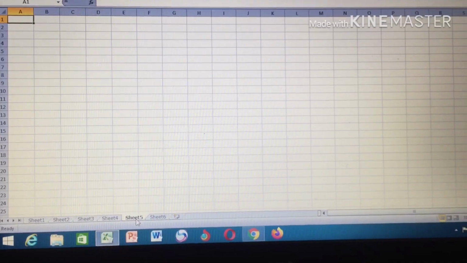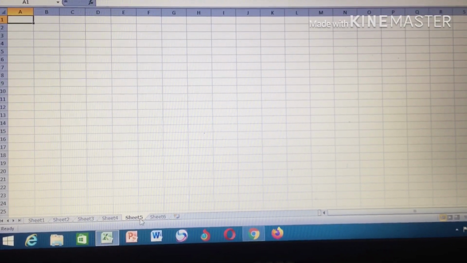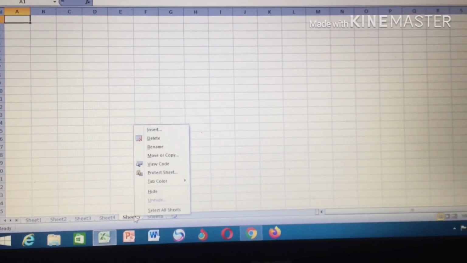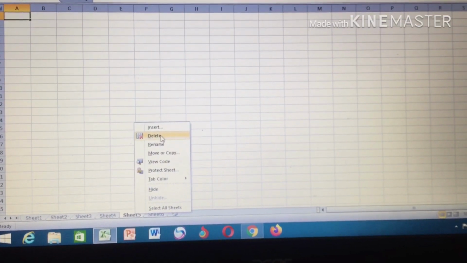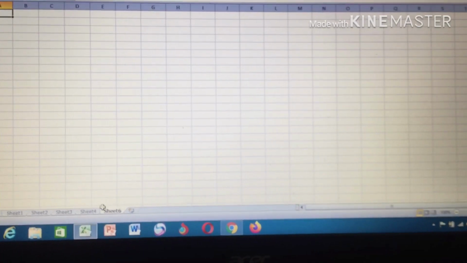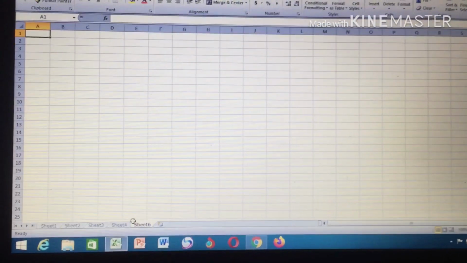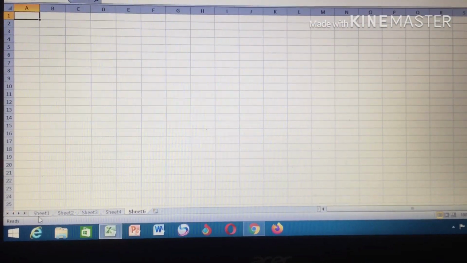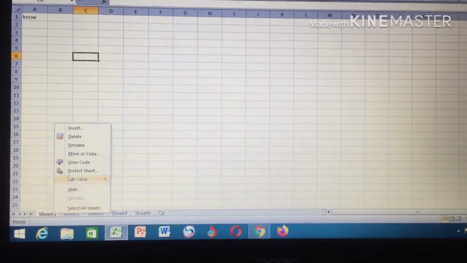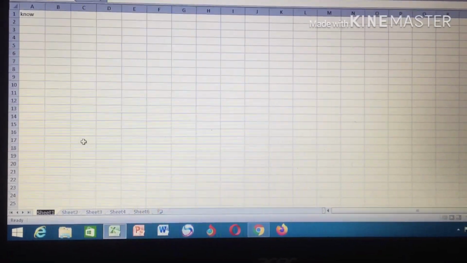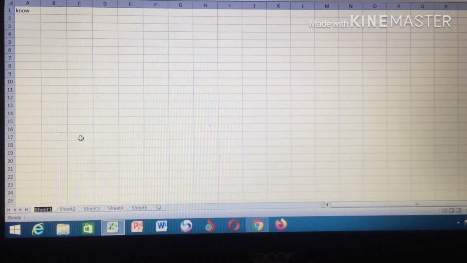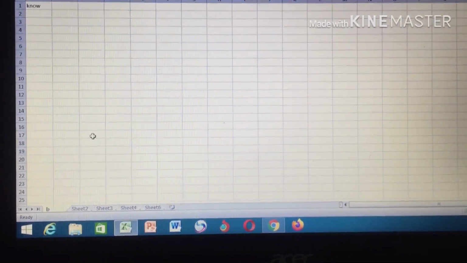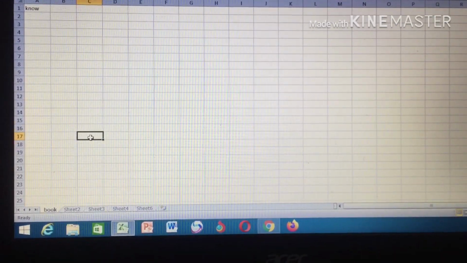If I want to delete any sheet, maybe I made a mistake in this sheet 5, I can just right click on this sheet 5 and press what? Delete. It will delete. Maybe you are typing in this Microsoft Excel, you want to name your sheet, you want to change this and give it a name. All you have to do is rename it. Just right click on it and rename it to any name you want to give.